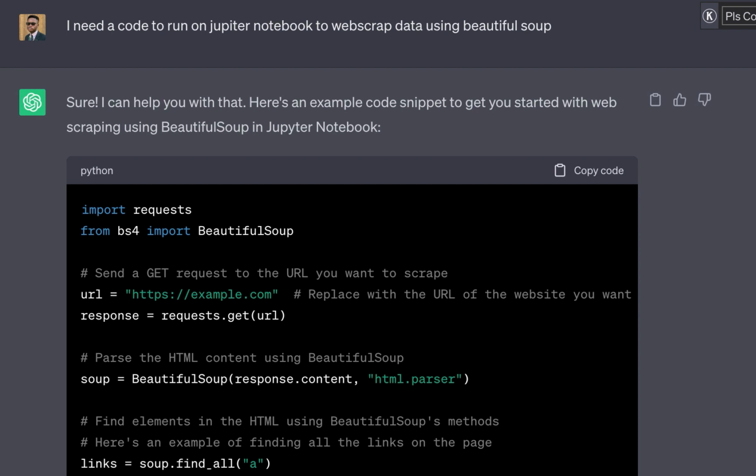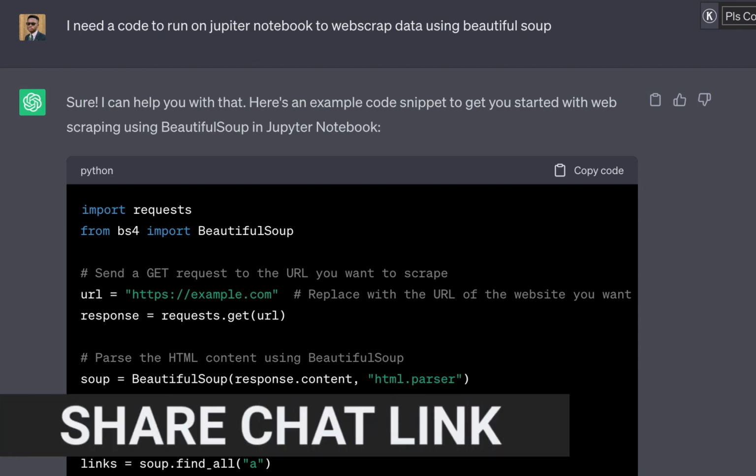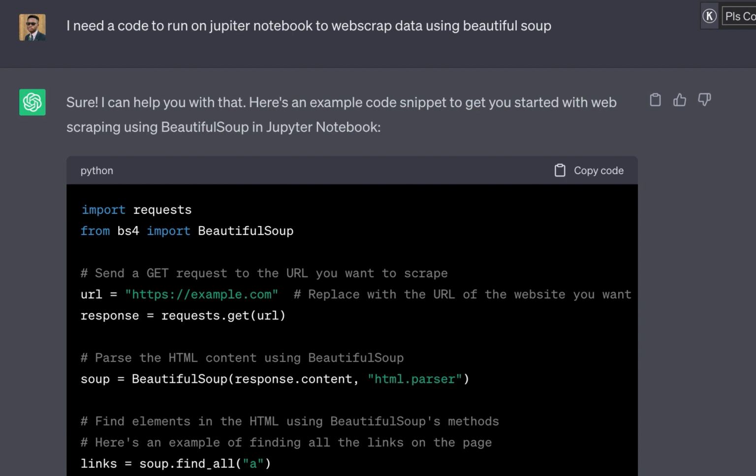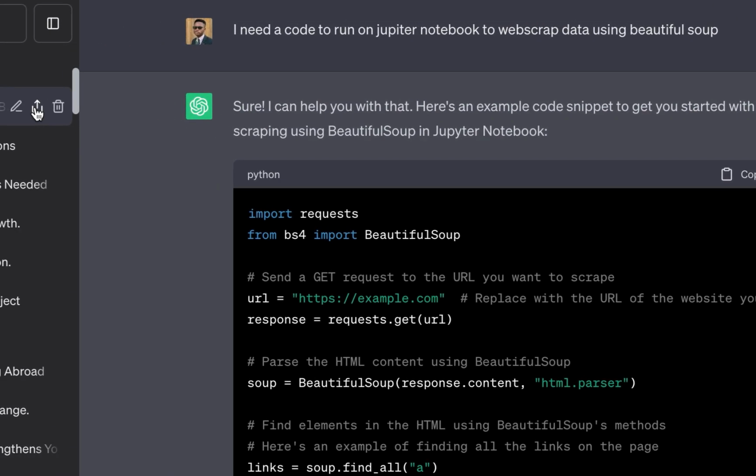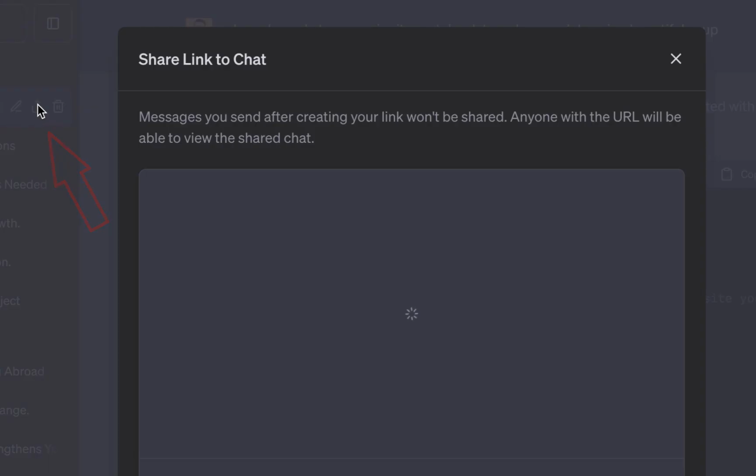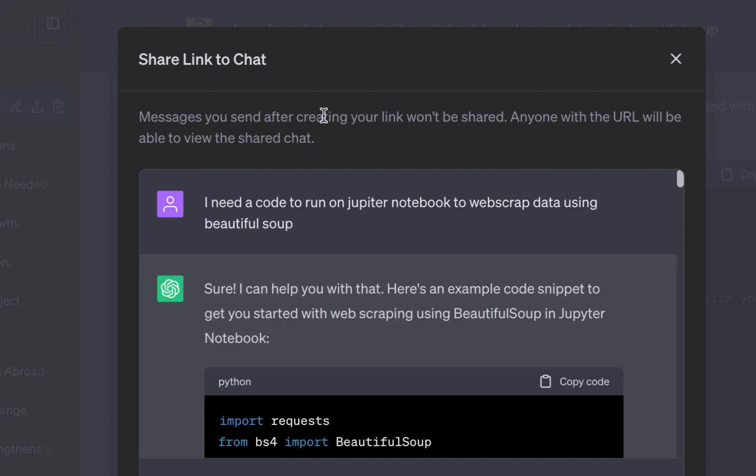Now, the first one I would like to share with you is the ability to share your chat link. So before, this was not possible. Now, if you click on any of your chats on the left navigation panel, you'll see this icon at the middle pointing up, this arrow pointing up. So just click on it and you'll be able to share the link to the chat.